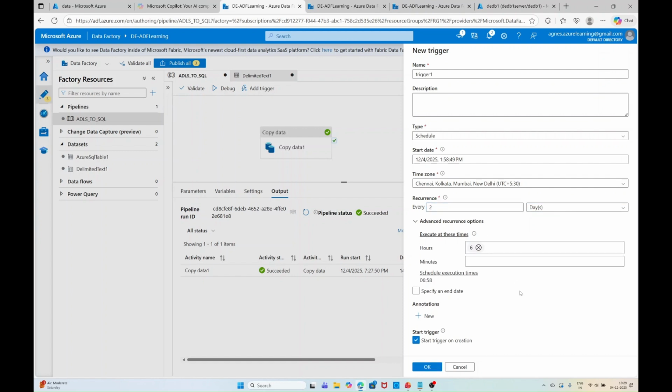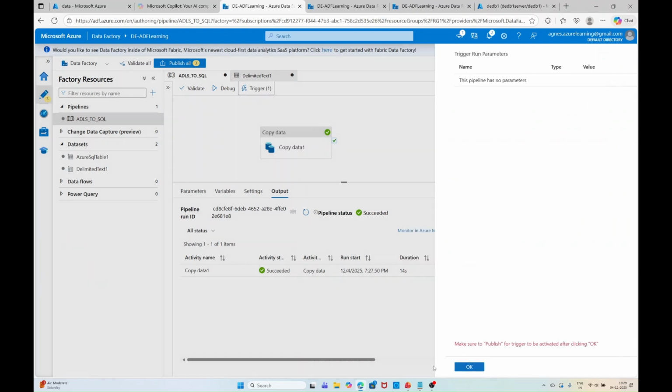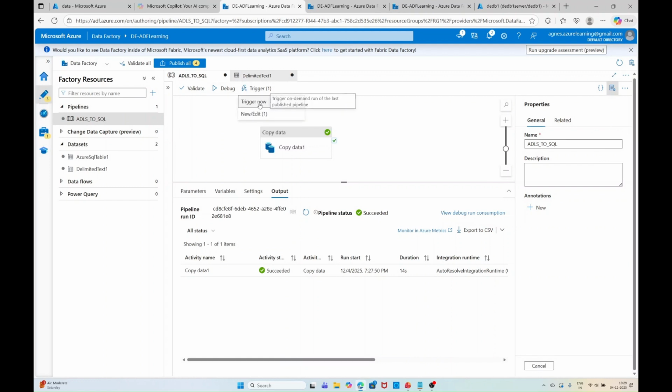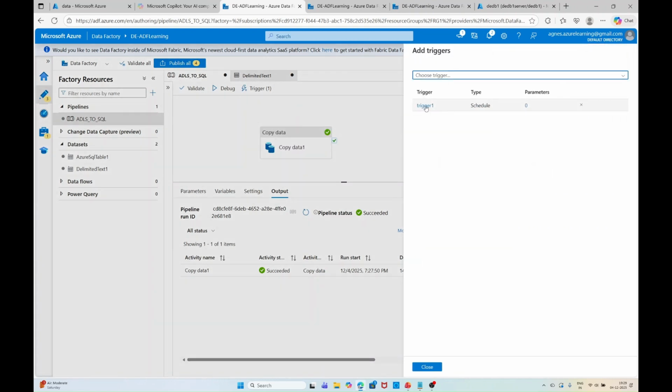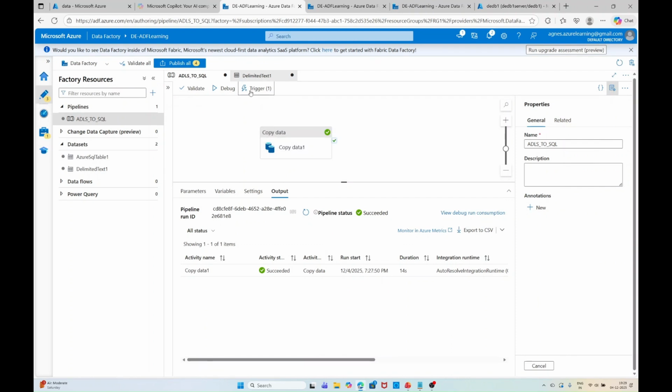And I want to do it at 6 a.m. every day. So start trigger on creation. Once you give OK, there is a trigger now associated, called trigger 1, with this pipeline, and that trigger will take care of scheduling this copy activity every day for us.